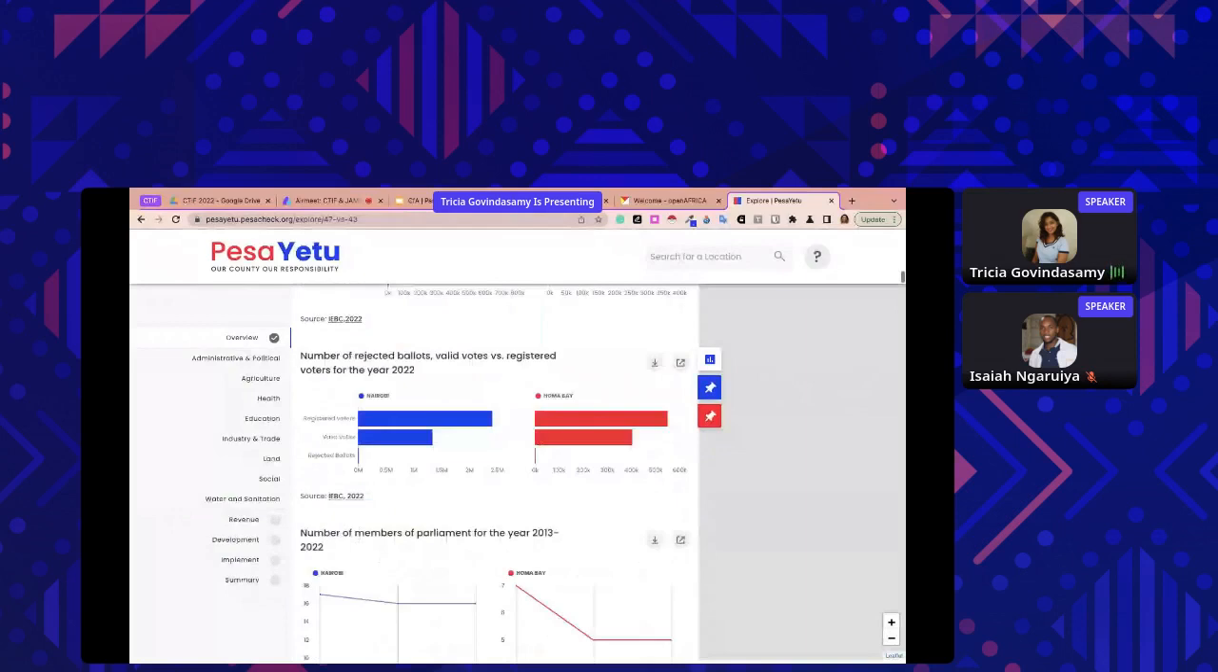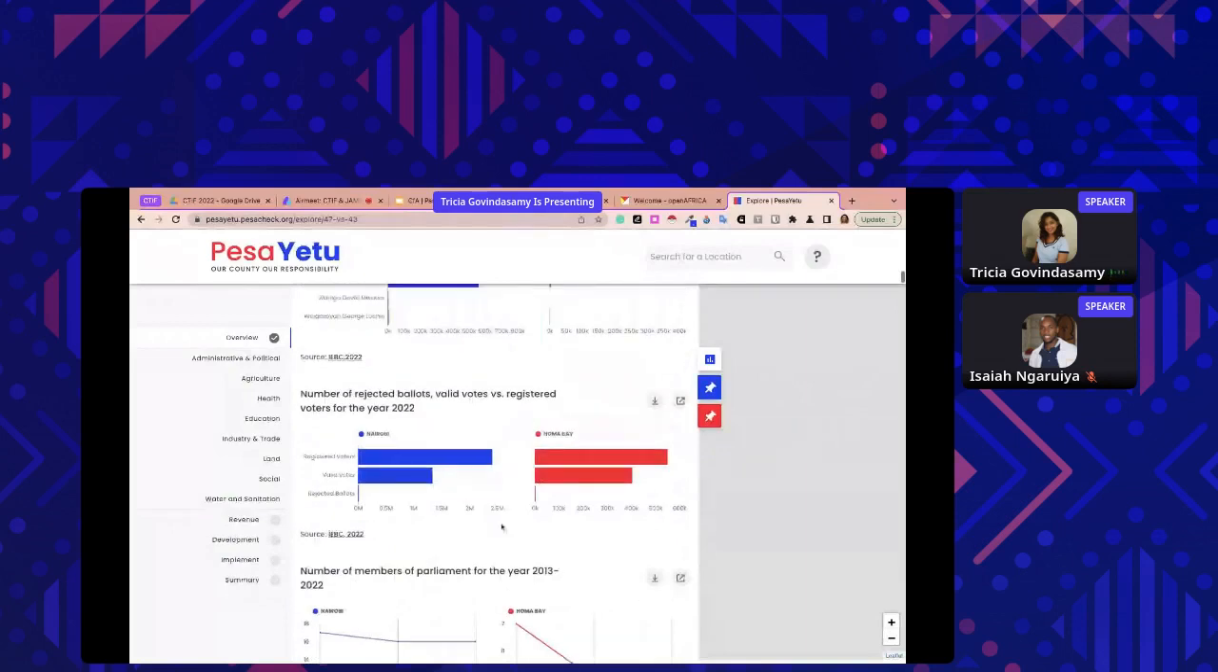And then also the population comes into consideration, because if you look at the scale, registered voters, you have over 2.4 million. And here in Homa Bay, you have just over 551K registered voters.